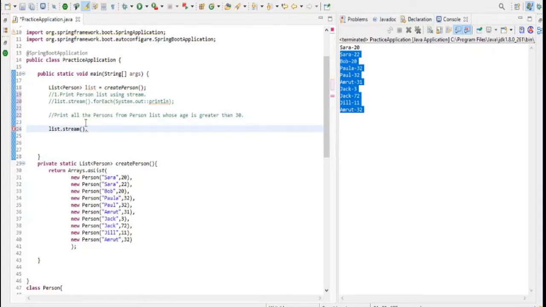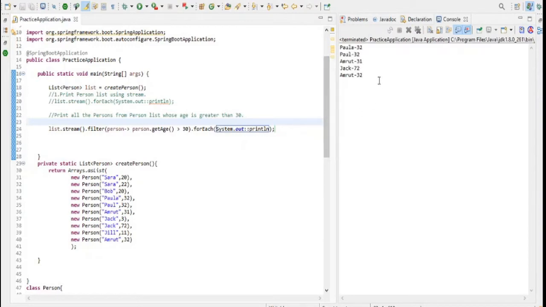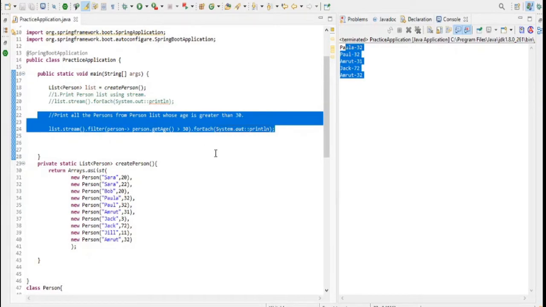Here we need to filter the persons whose age is greater than 30. So let's filter. We have to write the predicate. This is person, and person whose age is greater than 30. Now let's see. We print System.out method reference println. Let's run this one. Voila. So this is the answer. Let's go to the next one.